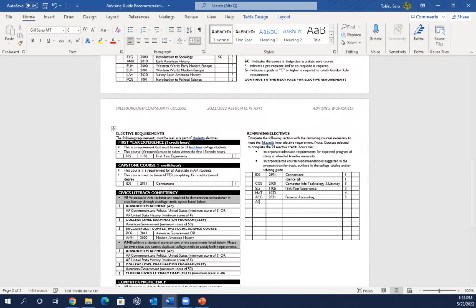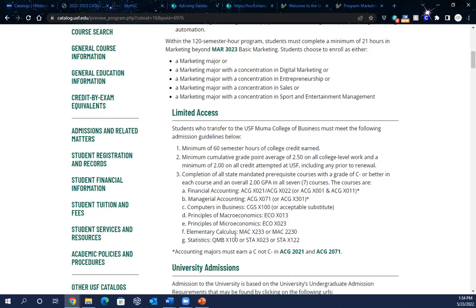Like eventually ACG 2071, statistics, and microeconomics. And where did I get all of those from? Remember, I went to the source and I found them all right here. Statistics, micro, managerial accounting. Okay.